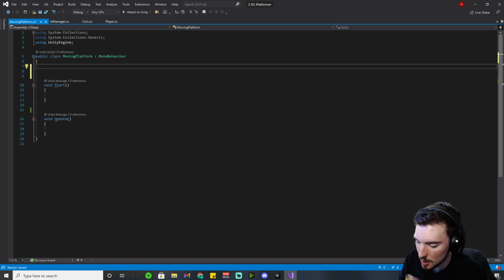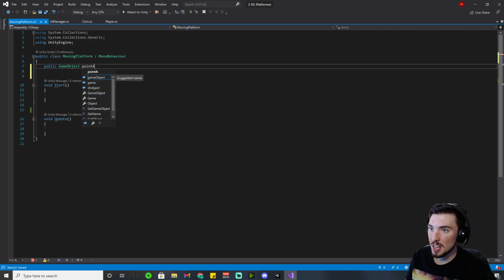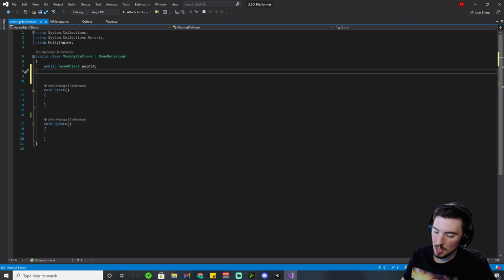So you could say public game object, name it, so if it's a public object, you wouldn't use an underscore. So we'll say point A, and then we're gonna say public. Well, so the other way to do it, I'll just do that now, is to say serialized field, which I should stop looking at my fingers when I type.